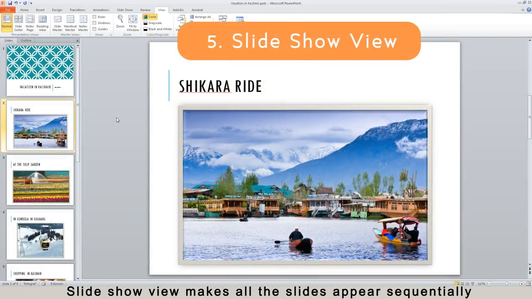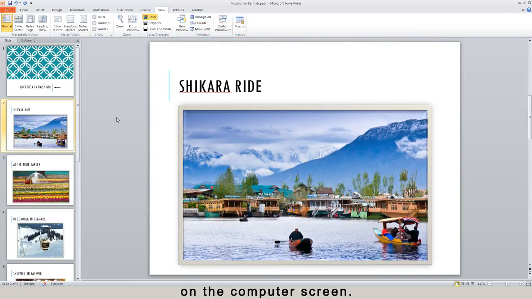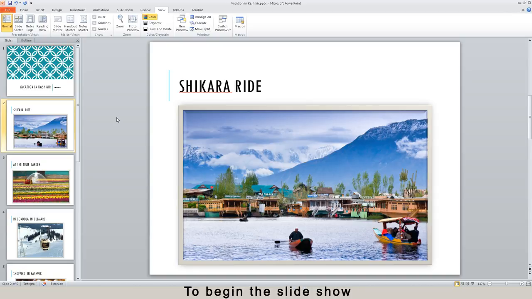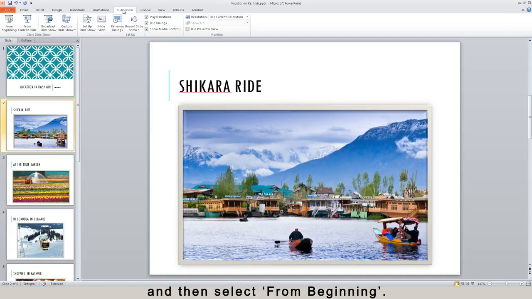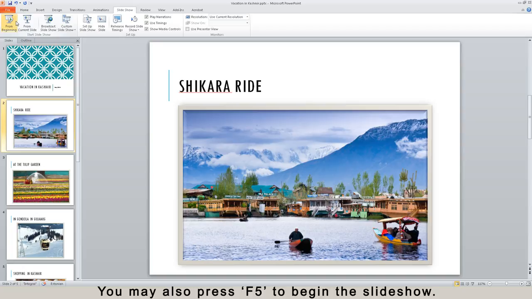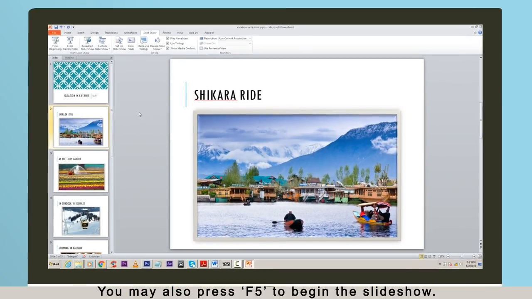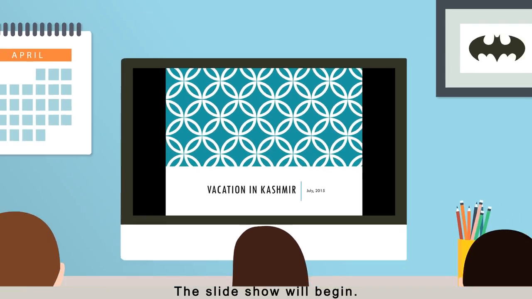Slideshow View makes all the slides appear sequentially on the computer screen. A slideshow can begin from the first slide or from the slide currently visible in the normal view. To begin the slideshow, click on the Slideshow tab in the menu bar and then select From Beginning. You may also press F5 to begin the slideshow. The slideshow will begin.